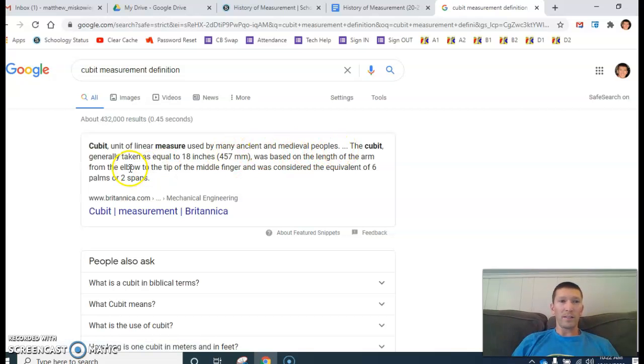And so looking at the description, it says generally taken as equal to 18 inches. 18 inches doesn't show the body part that's being used. So I'm going to continue reading where it says it was based on, and this is what I need, the length of the arm from the elbow to the tip of your middle finger. So you can see my elbow to the tip of my middle finger, that is 1 cubit.